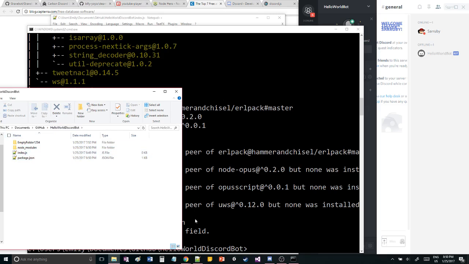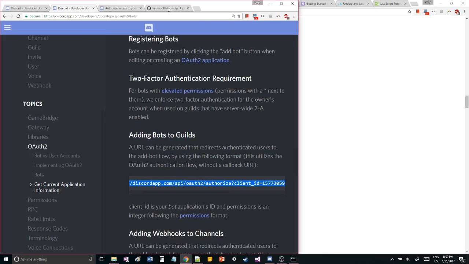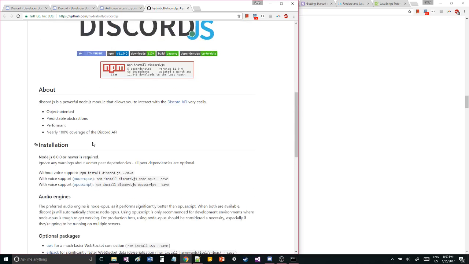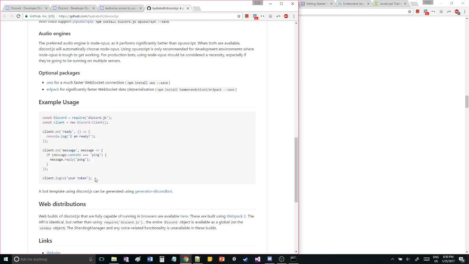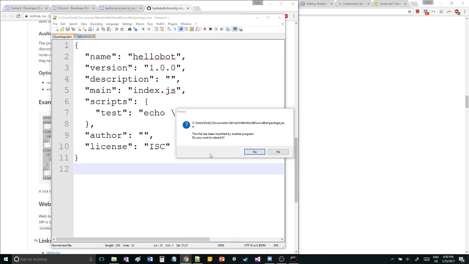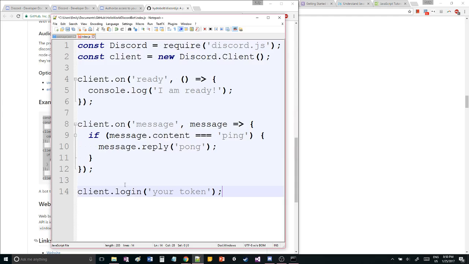So on the web page for discord.js, both in its documentation and on the website where the project is hosted on GitHub, you'll notice that there's an example usage here. We're going to copy paste that into index.js. And yes, this has been modified. Okay. All right. So in here we have this at the very bottom, client.login your token.